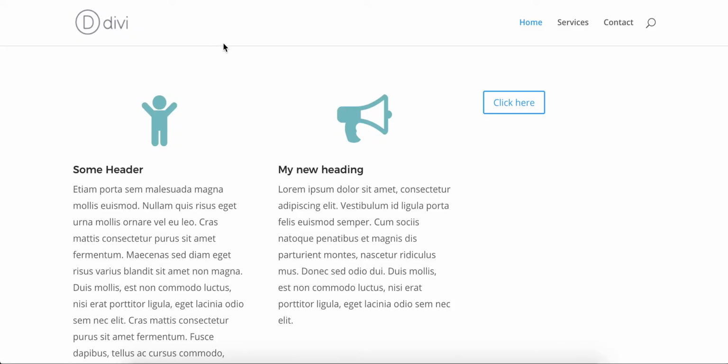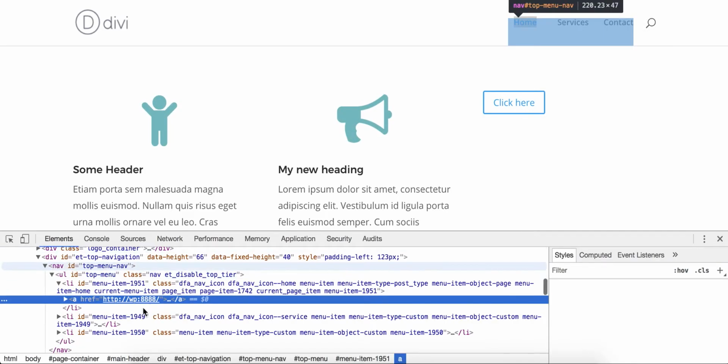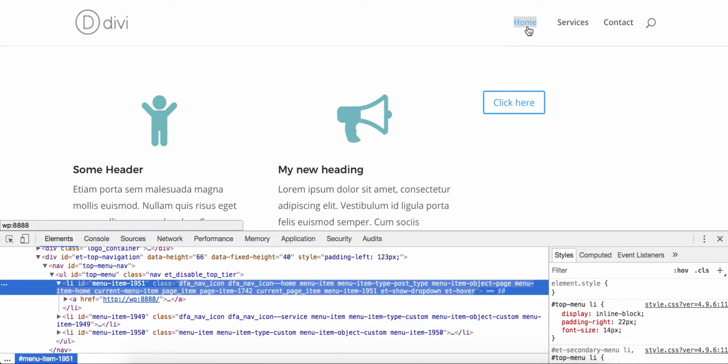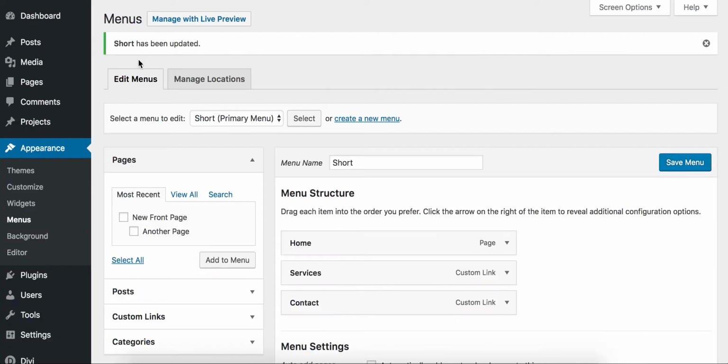So if I jump back here and refresh our page, nothing has changed up here. But if I inspect this element here, we'll see that this list item now has DFA nav icon and DFA nav icon dash dash home as two additional classes on it. And that's what we're going to use to add our icons in. So the next thing we're going to want to do is go to appearance and go to editor.